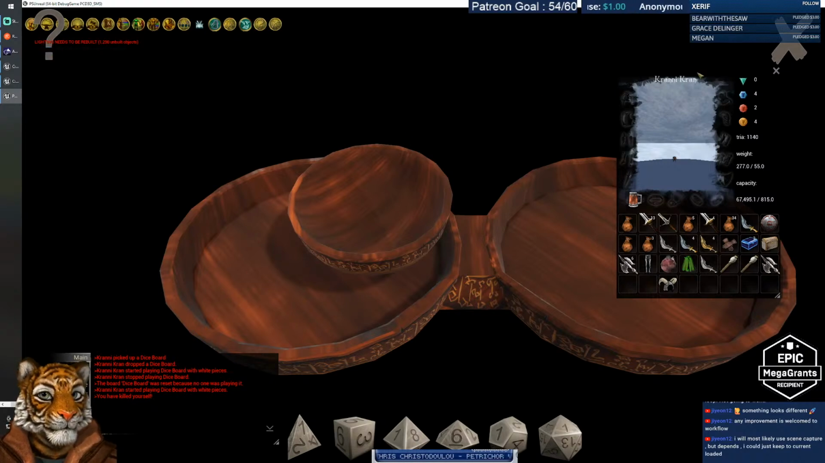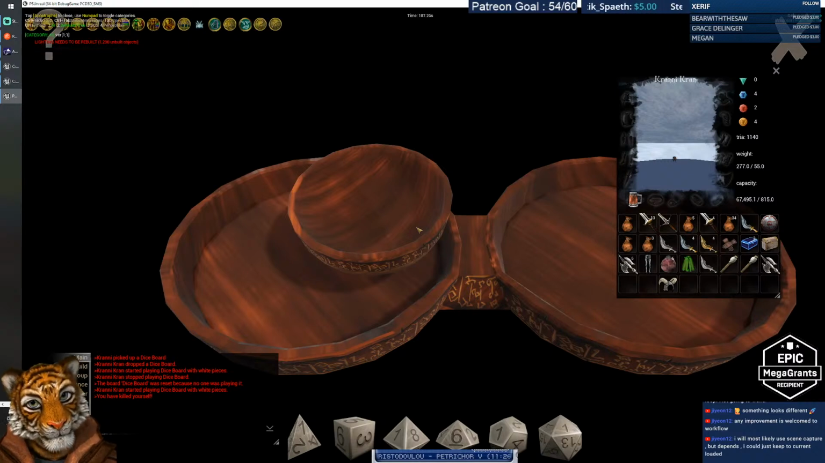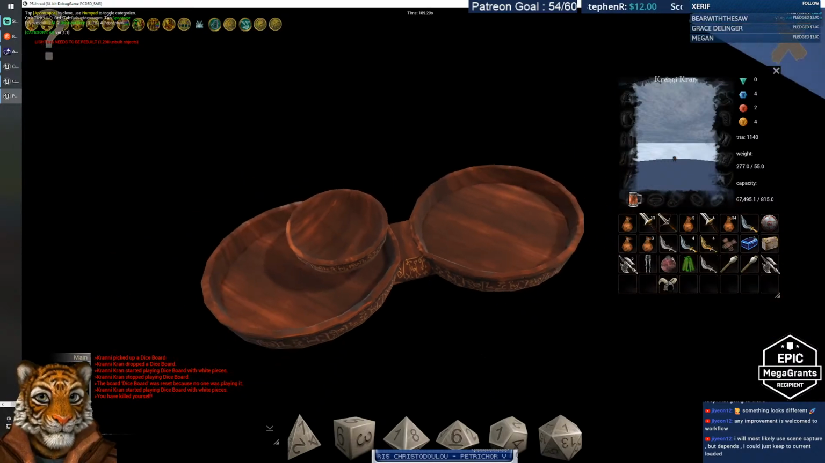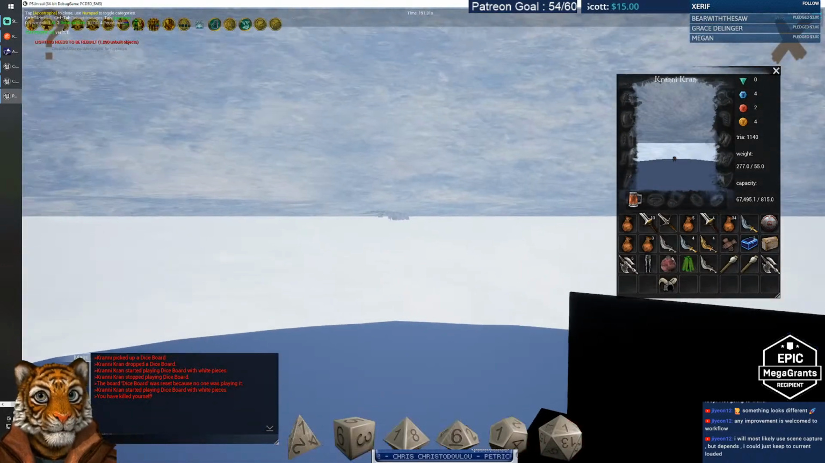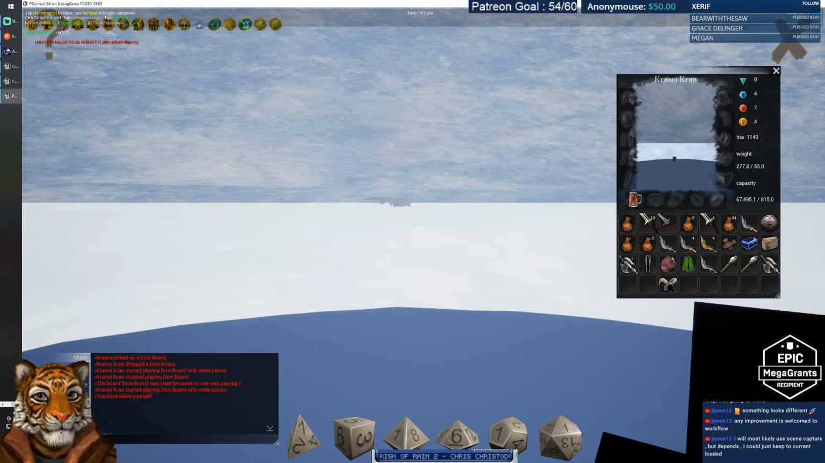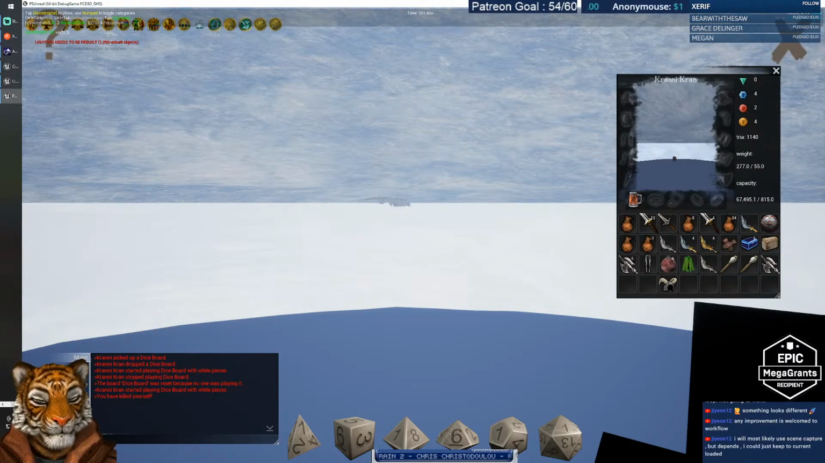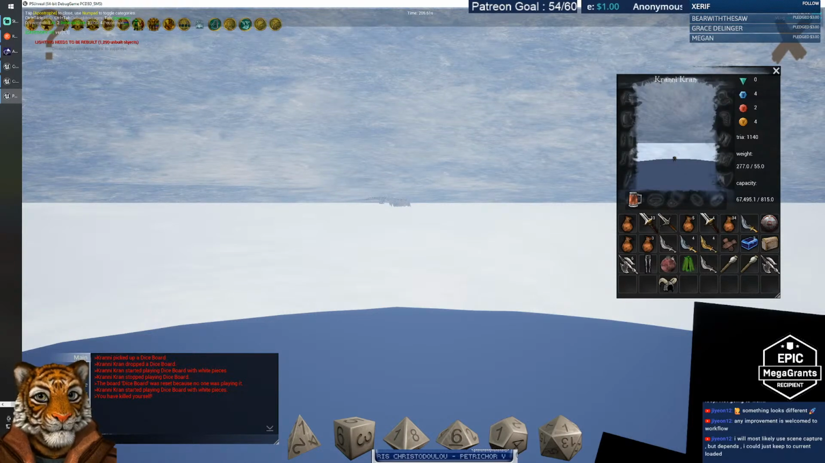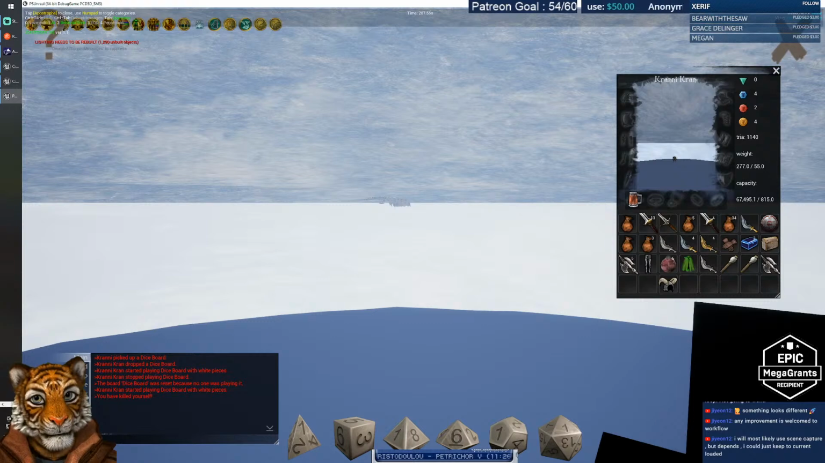So if I go out, in theory the level should be unloaded. Strangely enough, it is not. Why? Maybe I didn't go to the Death Realm.